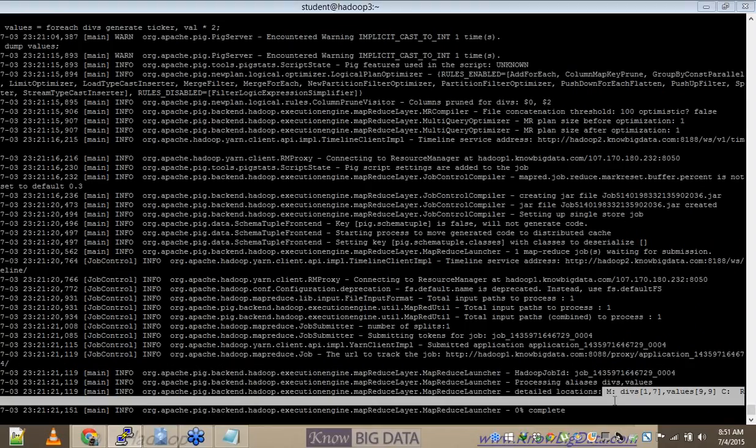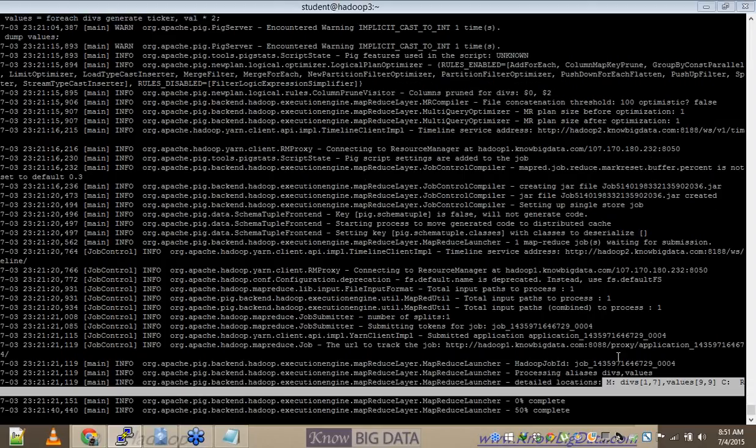see this line is basically what shows. It says that mapper is there, but there is no combiner and there is no reducer. So C colon is empty and R colon is empty, right? So there is no combiner and there is no reducer, right? So only mapper is being generated.